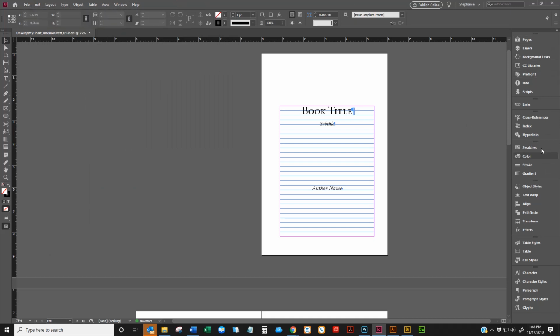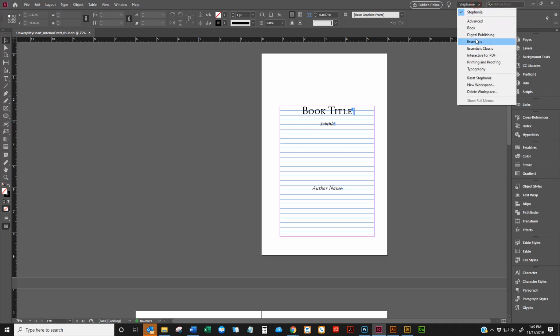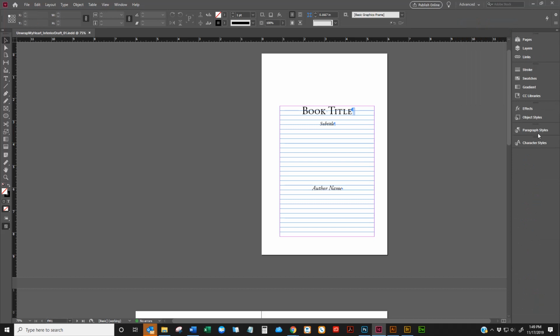So I have this workspace customized to me, and you'll see up here, my name's Stephanie. This is my workspace called Stephanie. You're not going to see that on your end. Instead, you're probably going to see one of these. So there are some presets that you can look at that have different tool menus available.